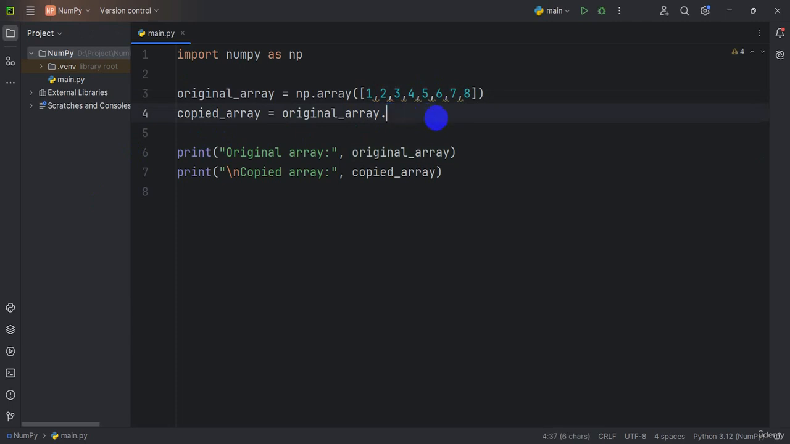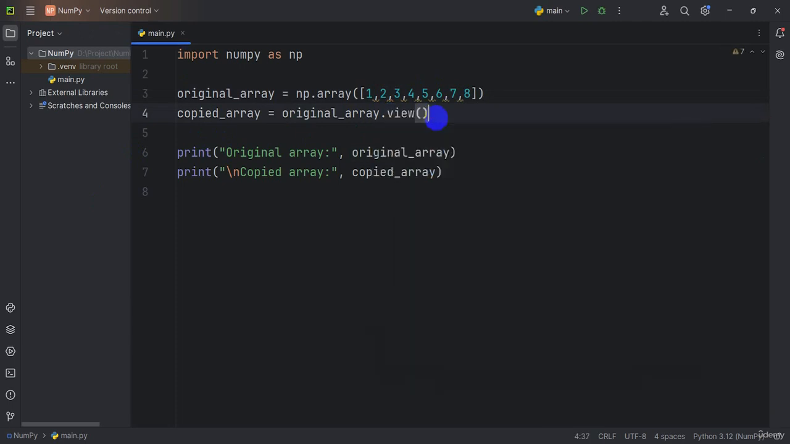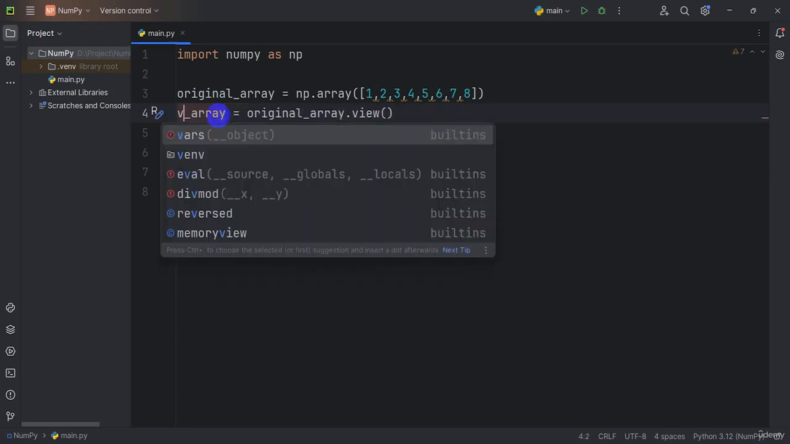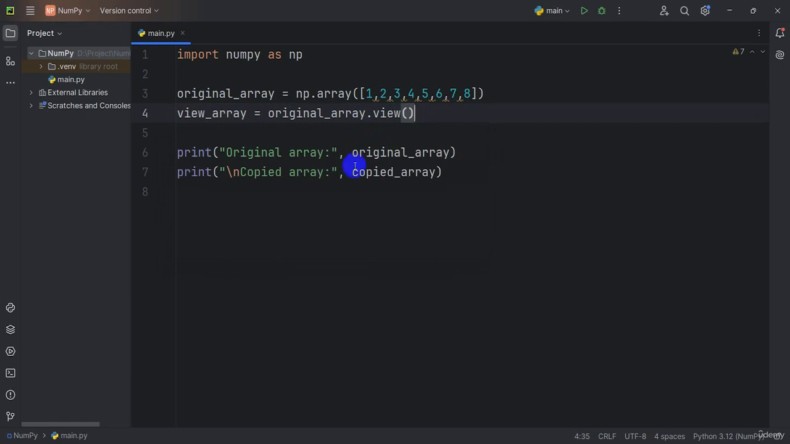So even for this copied method, here I'm applying simply a view method. Okay, and I simply print the original array, and now change this copied array, and here I'm applying the view method. Okay, print the original array and use this view method, and again going through here, now simply remove this copied array, and here I'm typing view array.